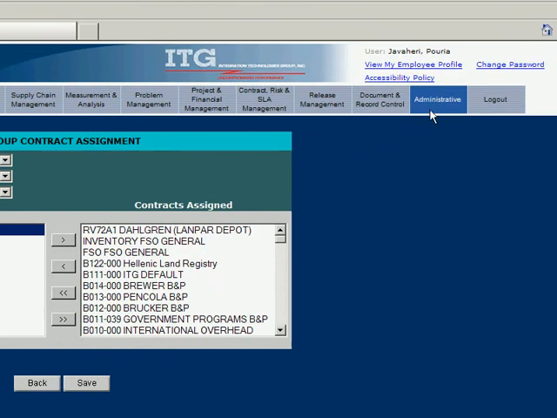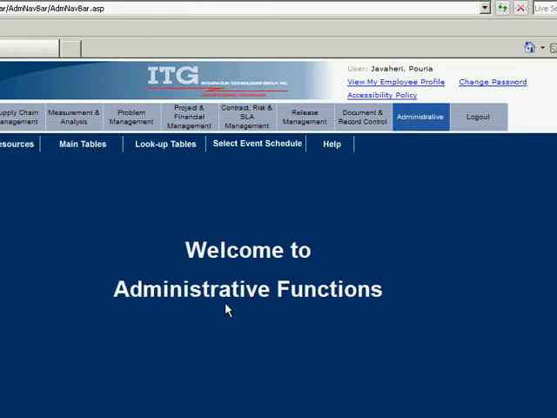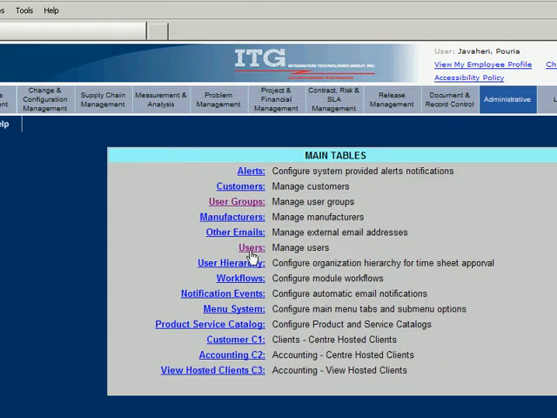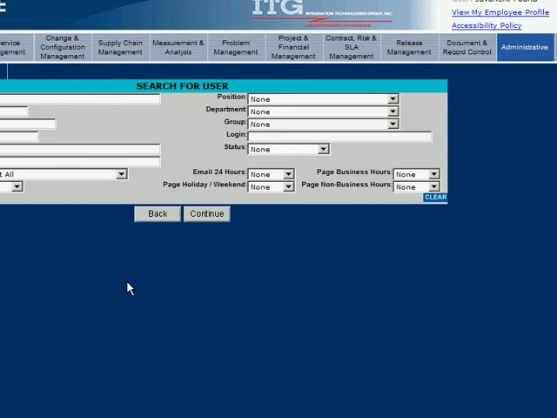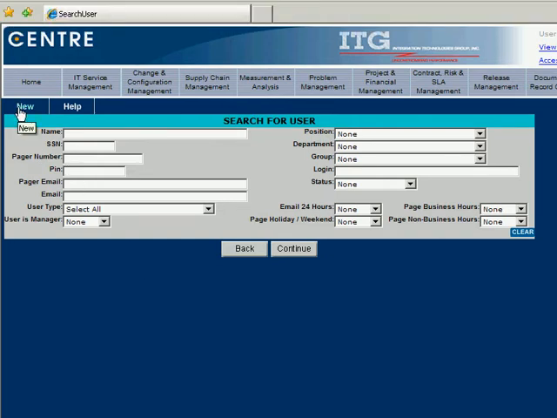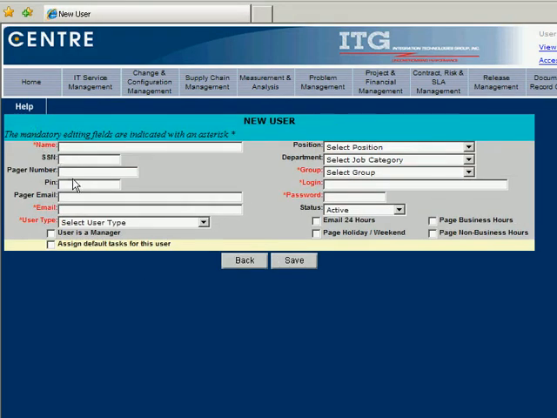Now that we have covered user groups, let's review how user accounts are created and managed in Center. Select the Administrative tab from the main menu to display the administrative screen. From there, select Main Tables, and from the ensuing screen, select Users from the list of options displayed. In doing so, we will navigate to the Search for User screen, where we can apply any of the available filters to locate a user account. To create a new user account, select the New submenu option, which will display the new user screen.